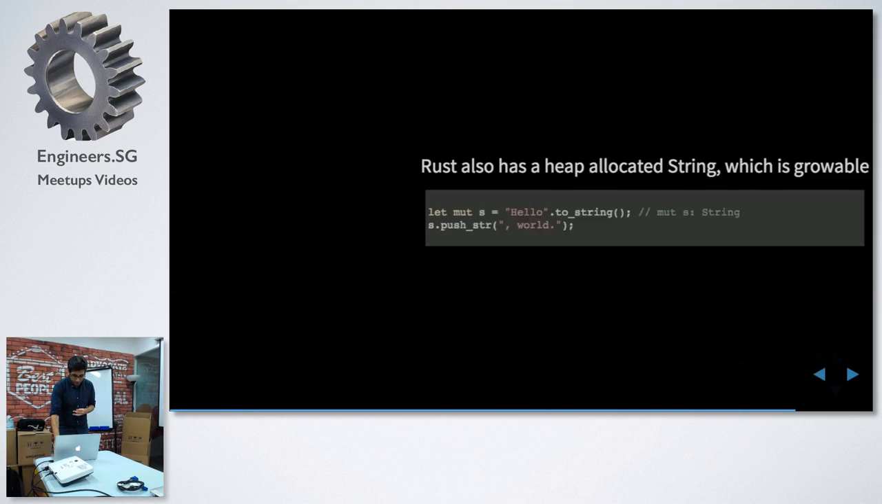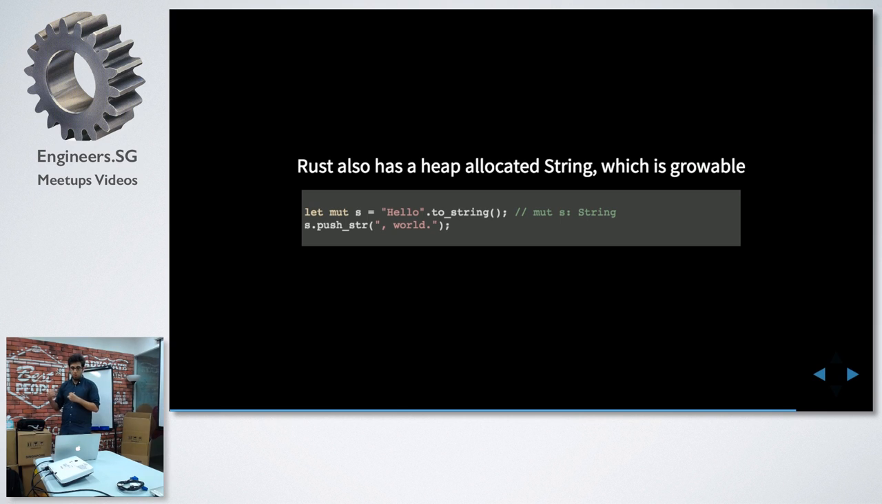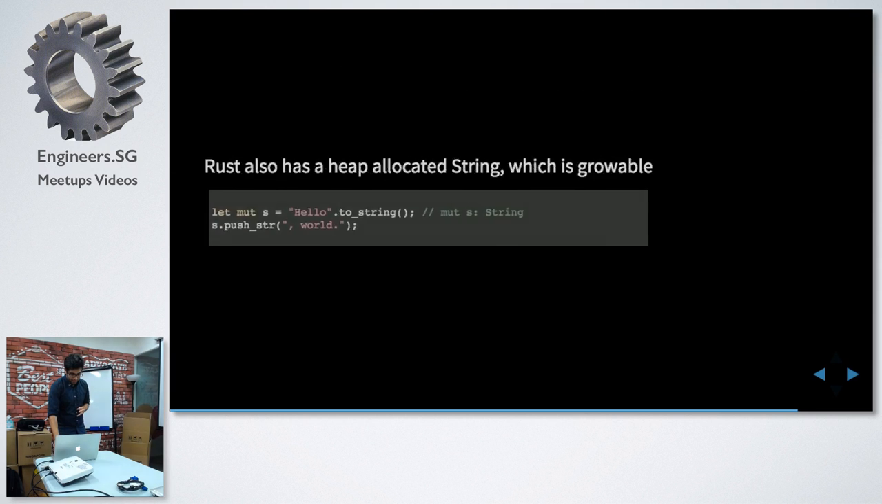However, if you want a string that's growable, they also have a different string type for that. It's called String, confusingly enough. You can convert strings from one type to the other: you convert str to String. I don't know how they pronounce it when they talk about it, but you can convert the static string into a heap-allocated string by this method.